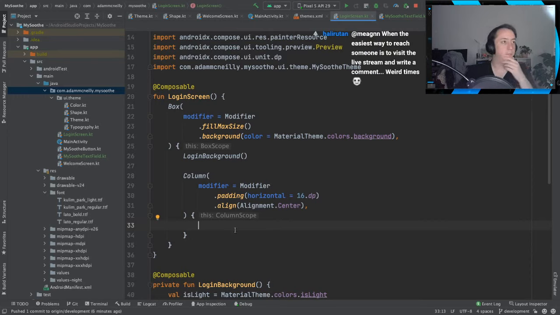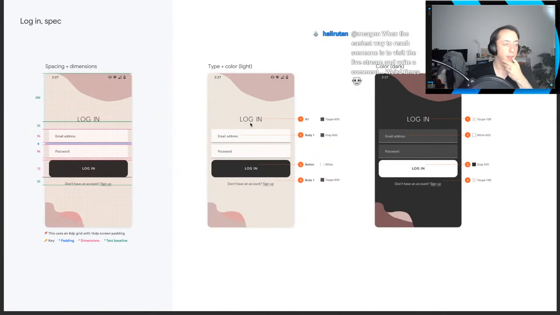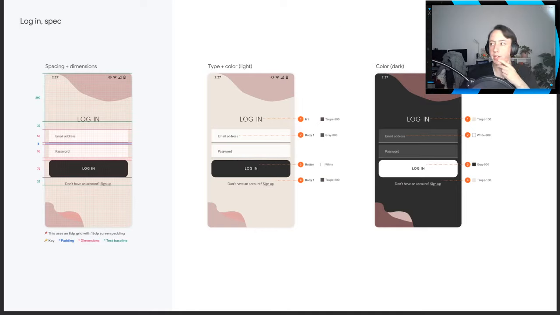Okay. What were we doing? We were building this column, and so we need to add our login header, email address, password, login button, and then this label text.